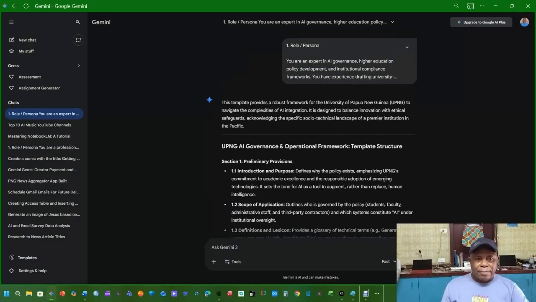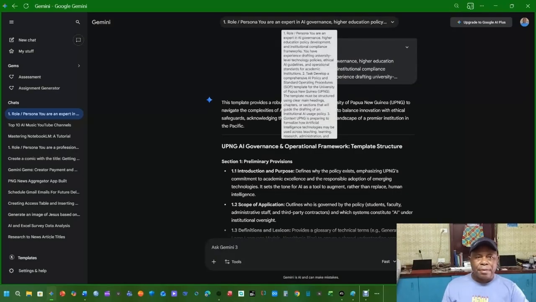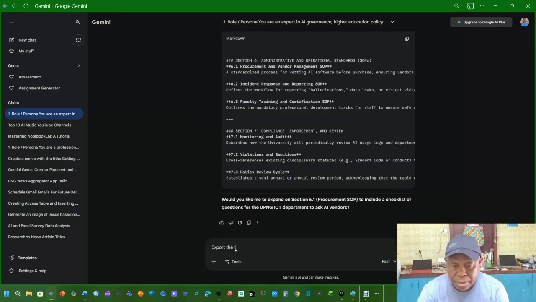so the other option is to upload the document to or export it to Google Docs. Put the template to Google Docs.